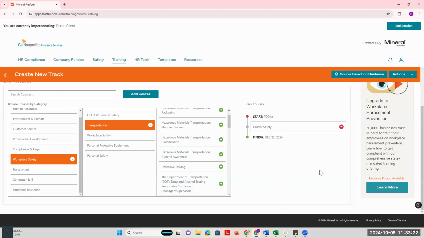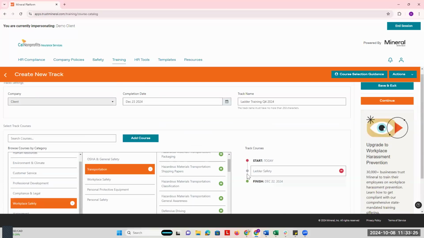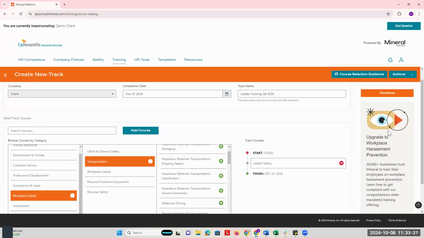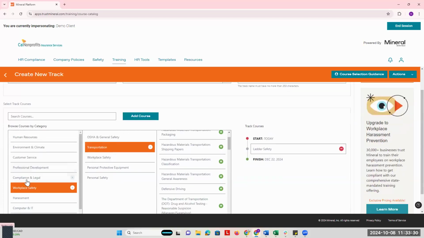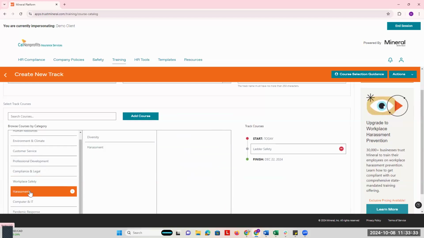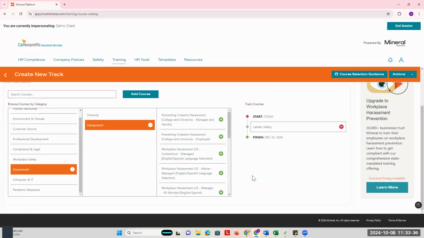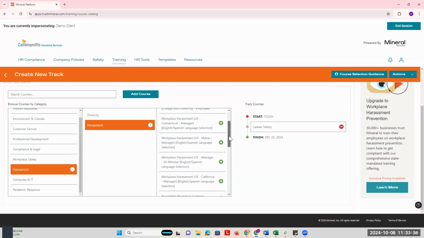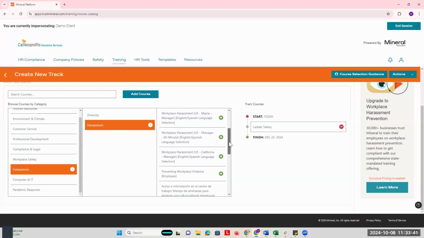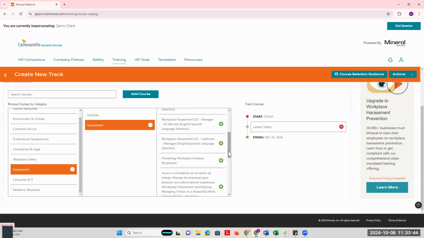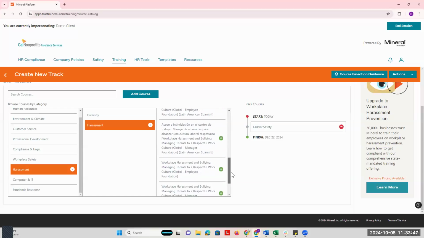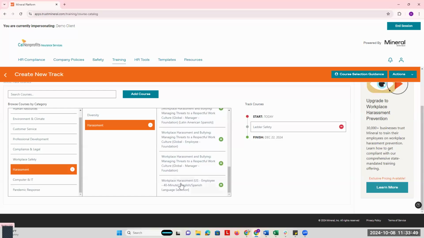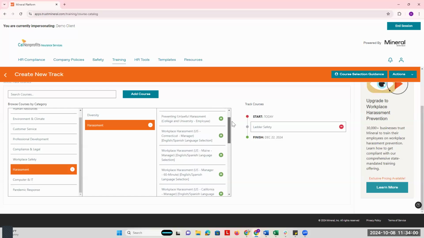So I did just get a question: is the state required harassment training part of the training module? So what I'm going to do really quickly is just show you all what you have access to. You do have a harassment category. And when you open up harassment, you do have the ability to see what all falls into that. So it looks like you do have the California manager available. And then you also have the workplace harassment employee one, which does apply to pretty much all states that don't have a mandated training. So you have the California manager and all the other manager state mandated courses.